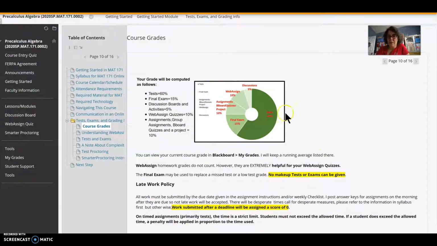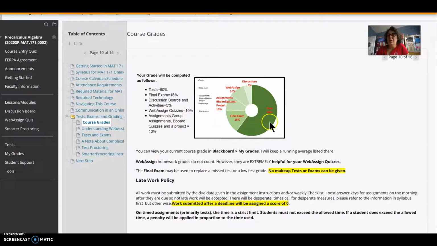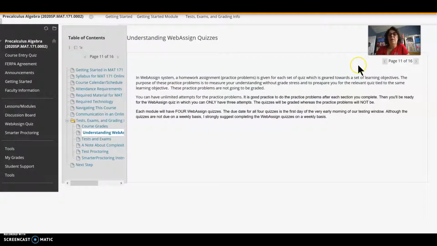This is the percentage of how each formative and summative assessment will be weighed. Make sure you are okay with these percentages. The majority of the percentages are coming from the tests and the finals. However, to do well in this portion, you really need to practice in that portion also. WebAssign quizzes are open every module at the beginning. Each module has 4 WebAssign quizzes, and they will all be due on the first day of the testing window, 7:59 a.m.